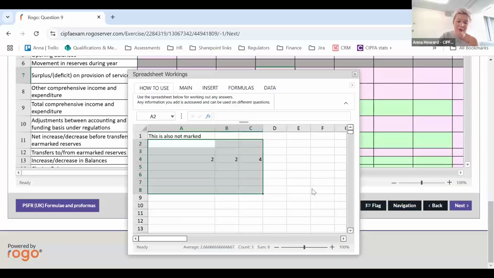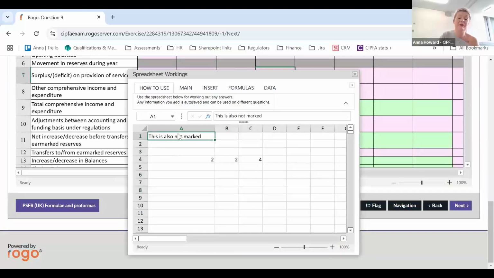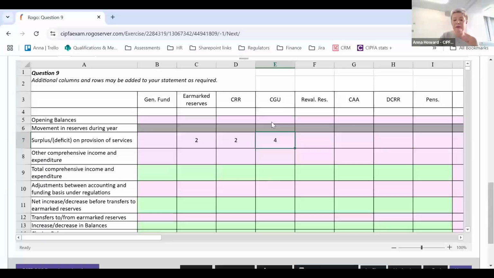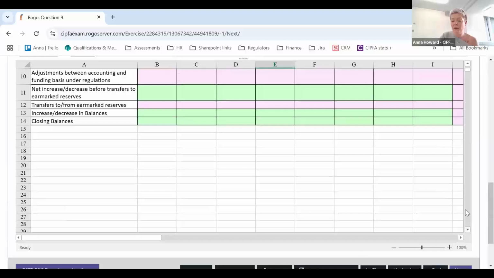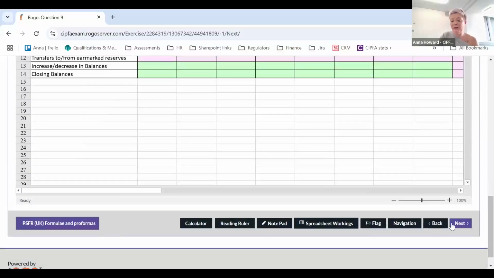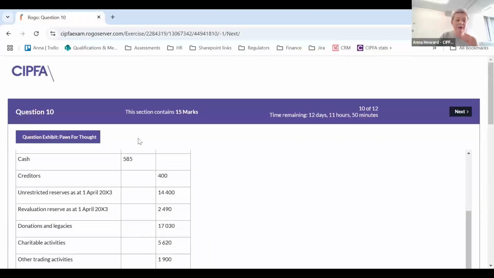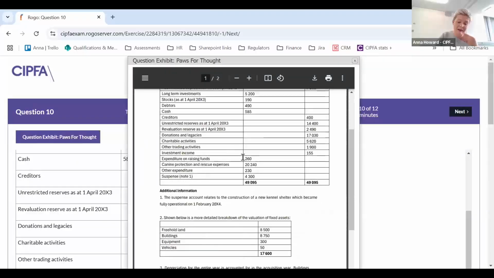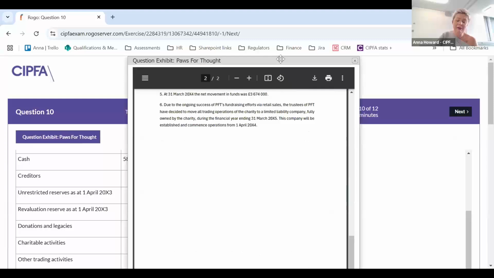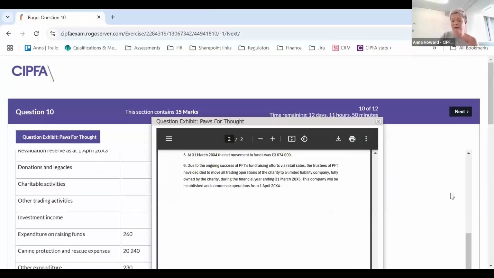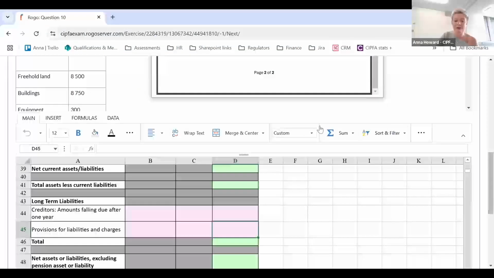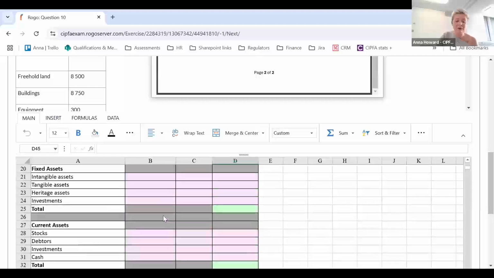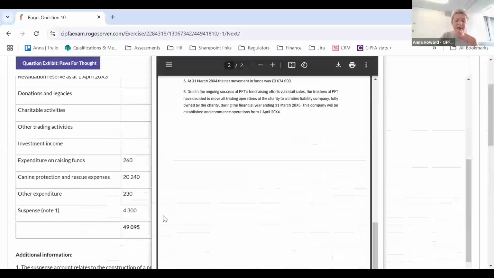Similarly, I have still got my spreadsheet working tool, but I do need to remind you that this one here will not be marked, whereas obviously the answer box within the question will be. So once I've done that, I'm able to carry on through. Scroll down, I've got another exhibit here for this particular question. Again, I'm able to move that around. So if I wanted to drag it further down the screen, I'm able to do so. And then I've got my pro forma template here for me to complete my particular answer.